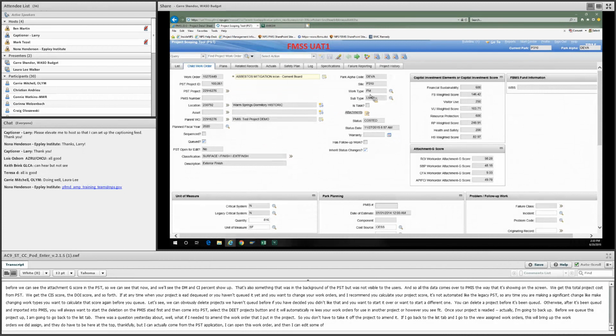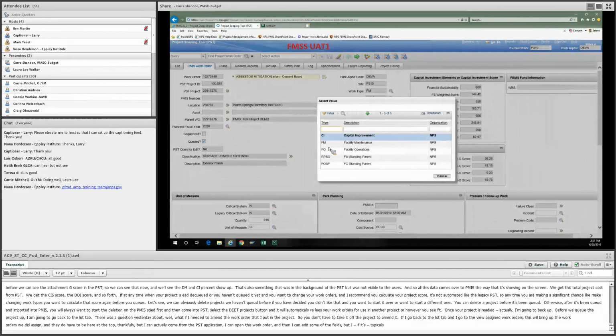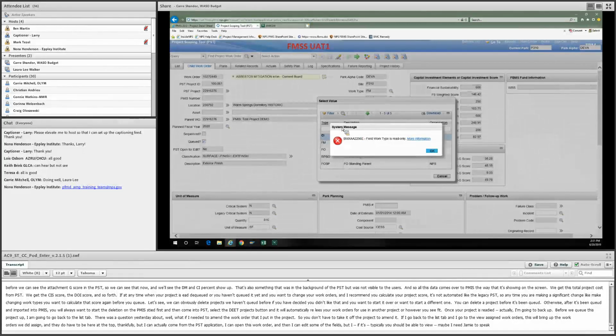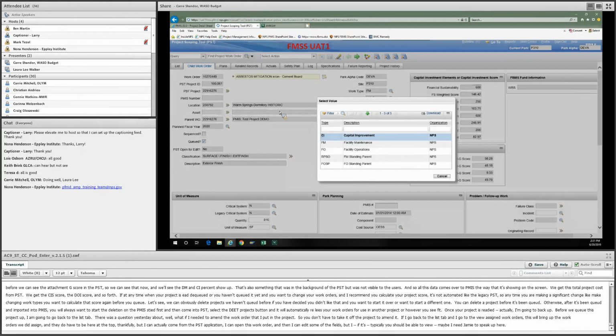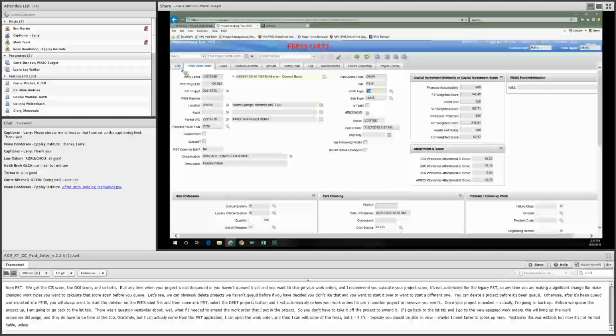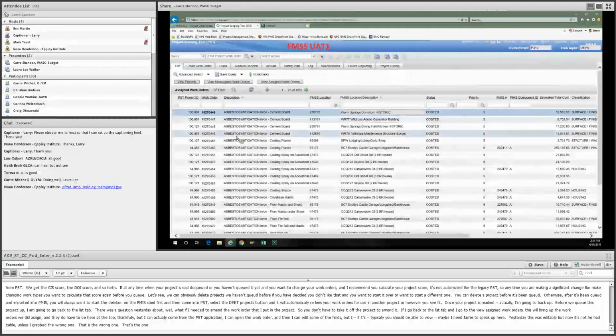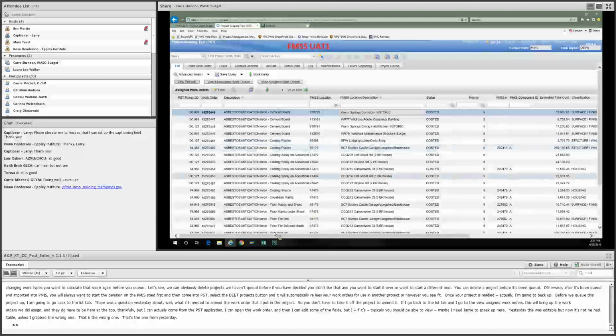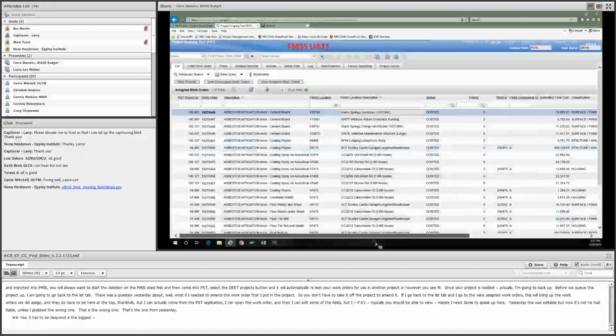So I should be able, typically you should be able to view, and maybe I need Jamie to speak up here, because yesterday this was editable, but now it's not editable, unless I grabbed the wrong one. Sorry, that is the wrong one. That's the one from yesterday, I'm sorry. Okay. Yeah, I was going to say, it has to be DQ'd is the biggest. Those are yesterday's bundle.